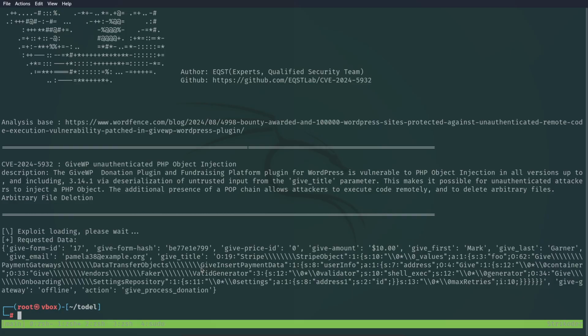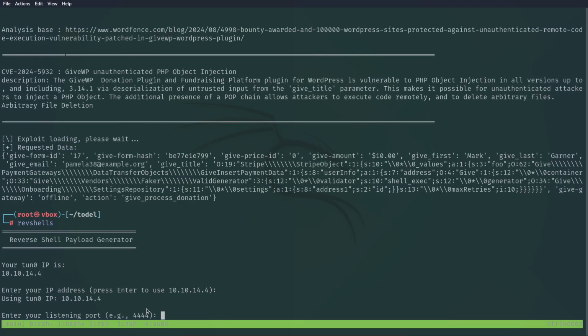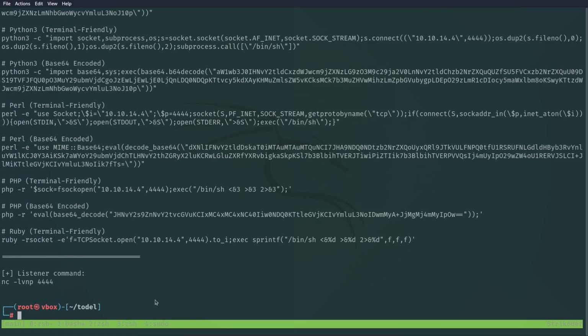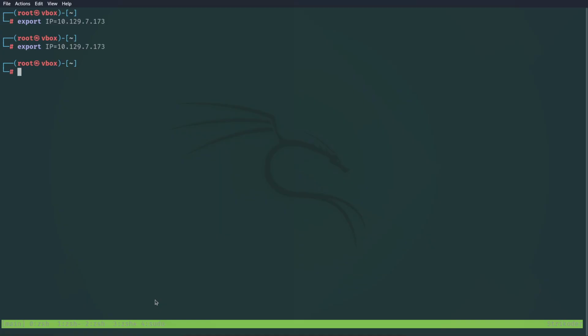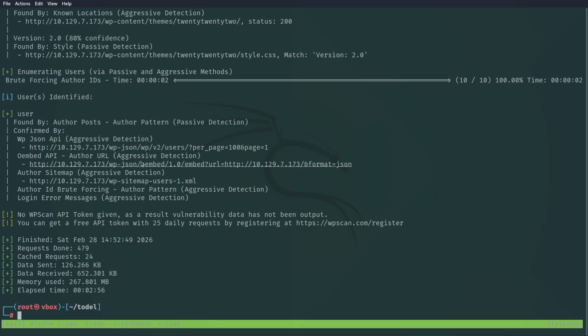So you can check my GitHub account and get my scripts. I'm going to run revshells. This is our IP on the tunnel 0. I would run on 4444, Linux, and I need it terminal friendly. At the same time, I'm going to run Penelope. I prefer to run Penelope. It's my catcher or port catcher listener of choice.